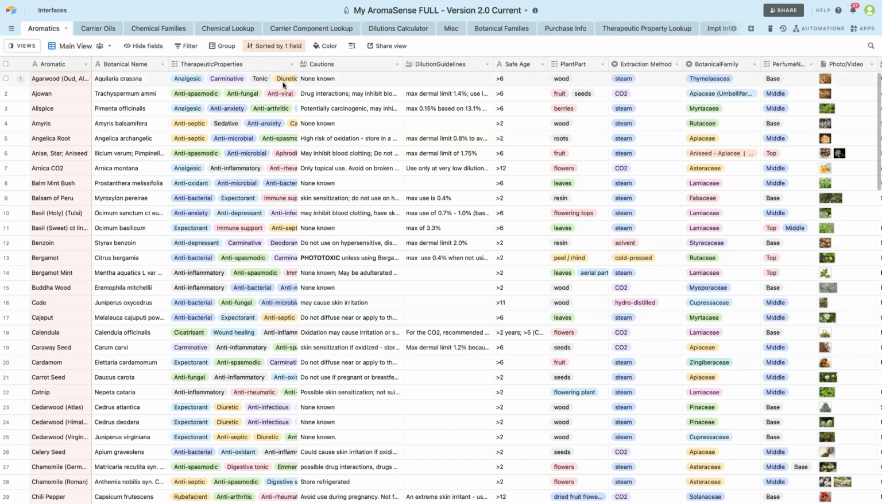Let's begin with the sort function, and it works exactly as it sounds. Whatever view you're in, you can sort one or more ways. For example, I have my AromaSense open to my aromatics table. As I can see from my menu bar, it says sorted by one field. If I click that, it shows me that it's sorted by aromatic, and I have it selected to keep sorted. That means that whenever I use this table, the default sort will be aromatic.